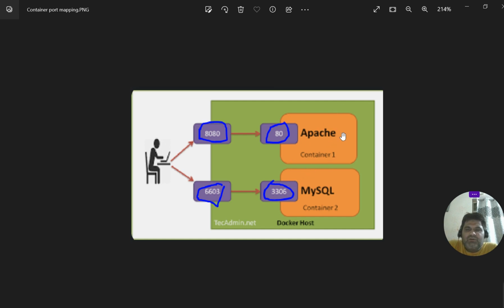A Docker container is always isolated from the host. So to access the service of a container, a user outside your host machine or server, outside the container, who could be sitting anywhere on the internet, will access the service via the exposed port. So port 80 will be mapped with 8080, and the user will connect to this port.